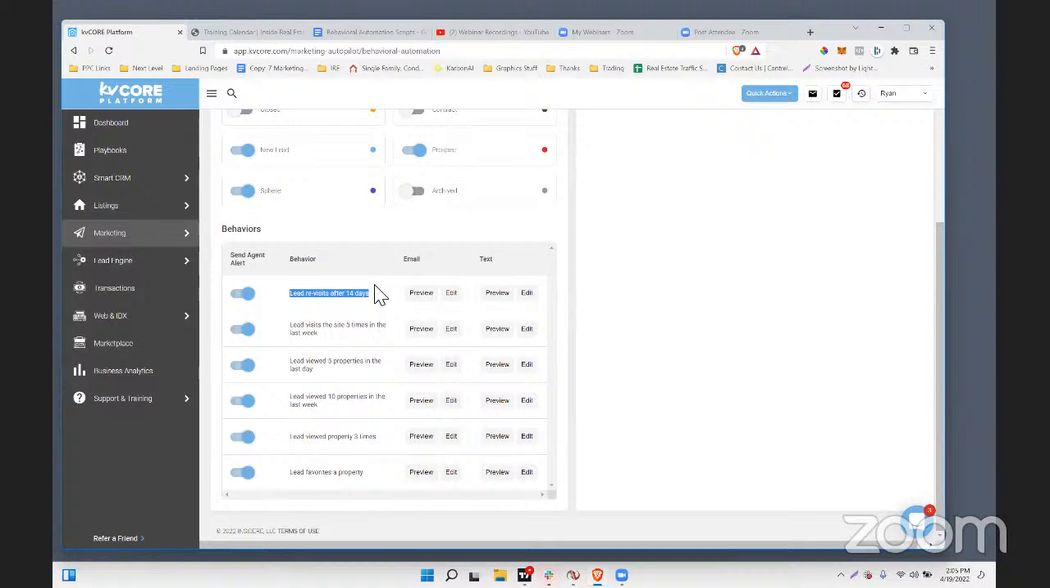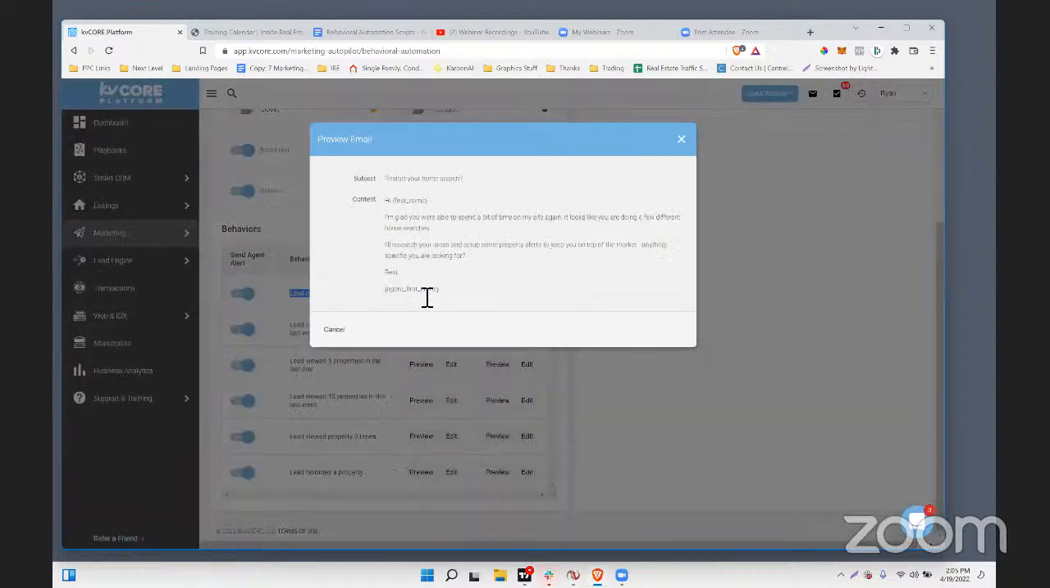So now that we got that out of the way, you're fueling the system with fresh stuff. You're putting as many people on automated property alerts so that they're getting something from you every day, and they're getting reminded to come back and look at the site. When they come back, these messages will go out. So we have lead revisits after 14 days. Let's look at what the default is.